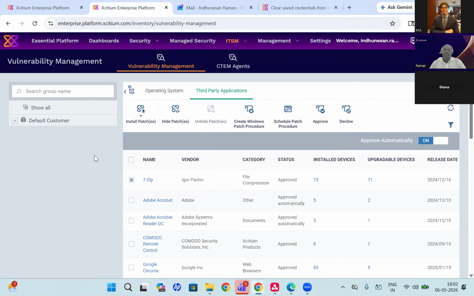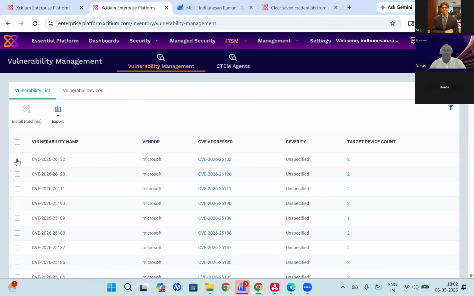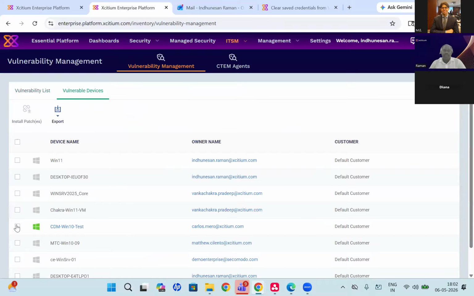Then we have the vulnerability management tool options. Whichever device has been affected by vulnerabilities in some of the patches, those patches and the vulnerability severity ID information, everything can be captured. The devices that have been affected by the vulnerability will also be visible here. You can just select the specific device and install the missing patches for the vulnerability from the panel, or if you want to export the report, yes, you can do that.